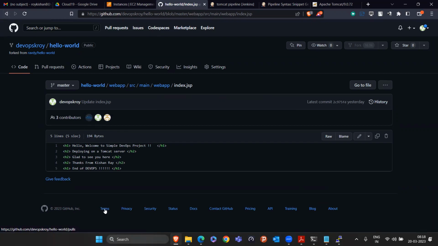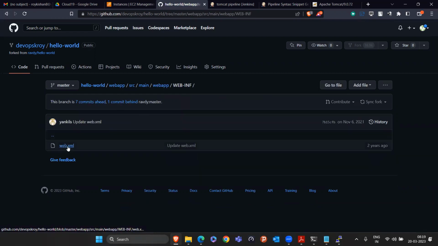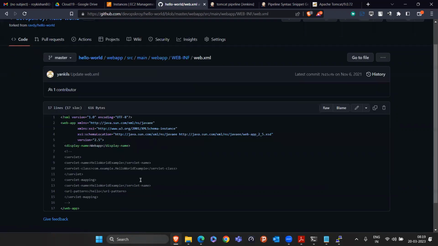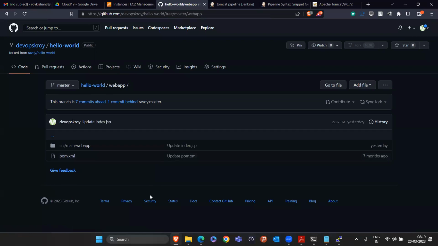And in this file, this many contents are written. This is basically a Java servlet program. If somebody knows Java, they should understand. This is a Java servlet program written. So our war file is basically created from this code only.